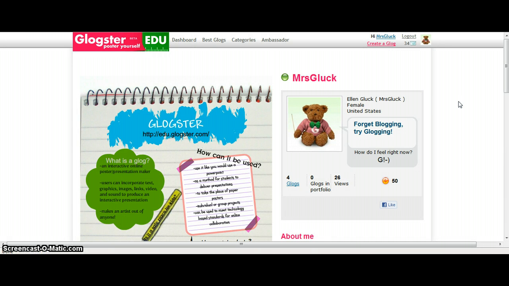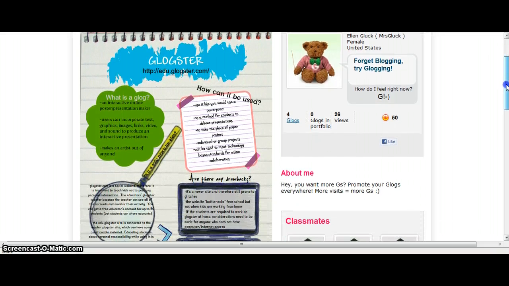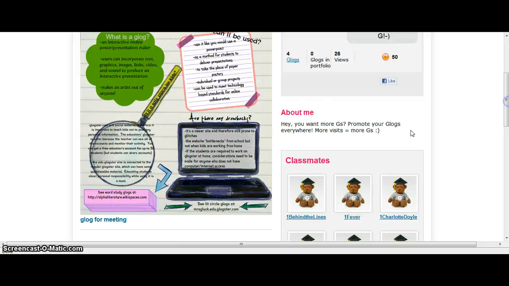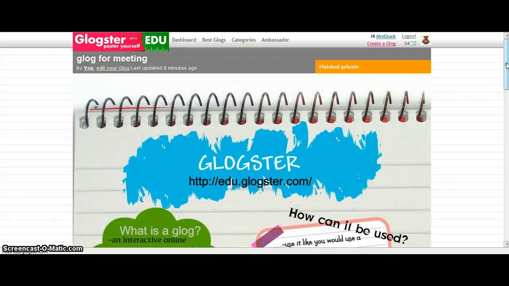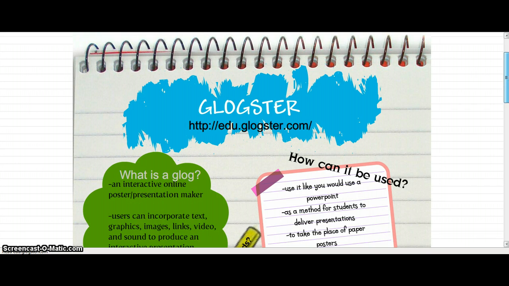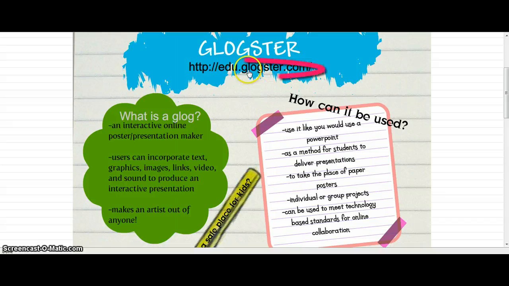So this you see here is the latest glog that I created, and I created this last year for a presentation to my department. I'm going to go ahead and view this full screen so you can see some of the details, and this basically just has information about Glogster on it. So underneath Glogster I have a link to the website, and every time you insert a link and you put your mouse over it, it circles it in pink.